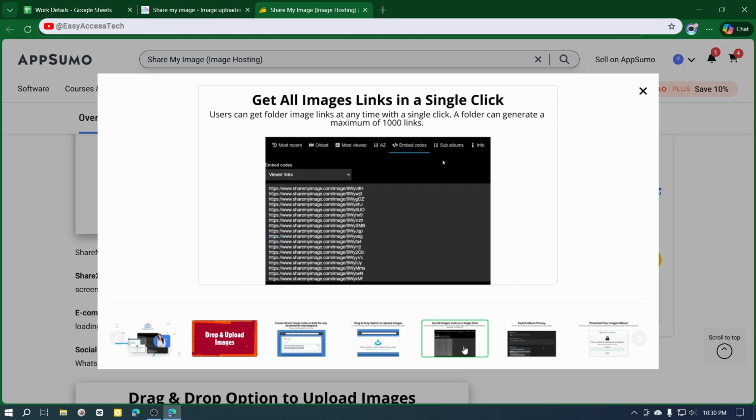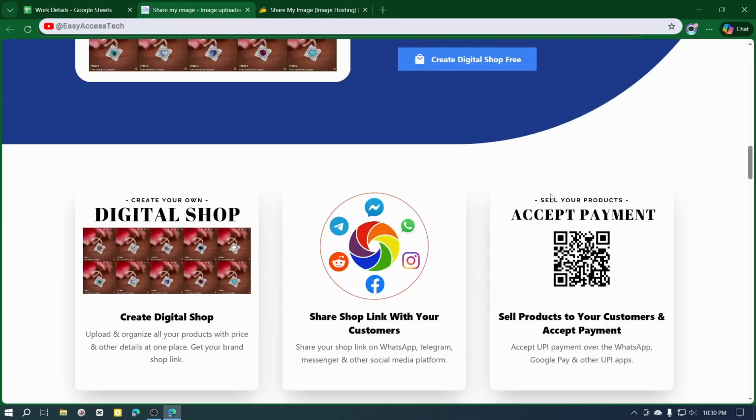Share My Image is also useful for teams. You can quickly share images with your clients for approval, send screenshots to your team members, or deliver images without using email attachments. Email attachments are often slow and limited in size, so this tool avoids that kind of problem.